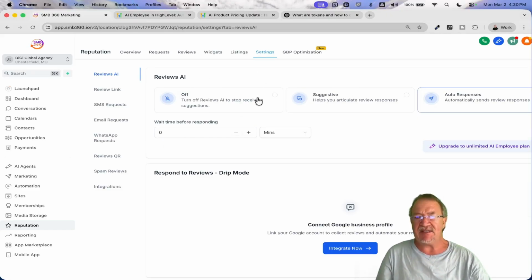Then again, this is very similar. You're going to see this everywhere with AI. Do you want it off? Do you want the suggestive mode, meaning that AI can suggest a reply, but requires a manual response to do that? Or do you want to switch it to auto responses where it just happens automatically? So you say, how much time do you want to wait between somebody leaving a review and replying? Let's just make it realistic and say 5 hours.